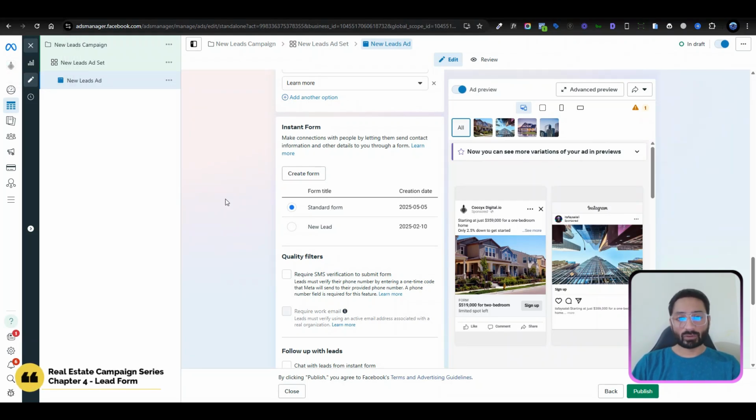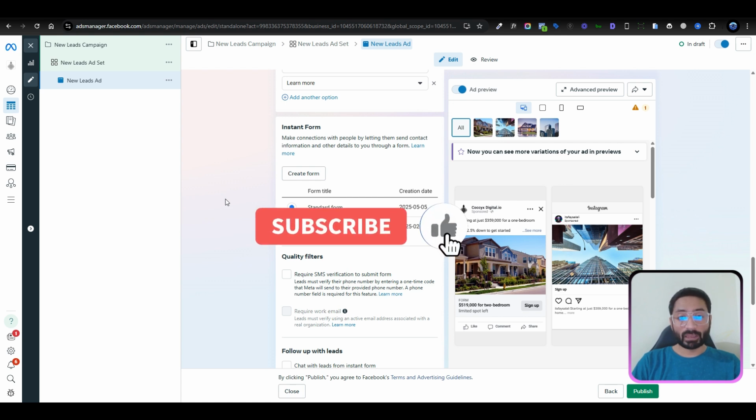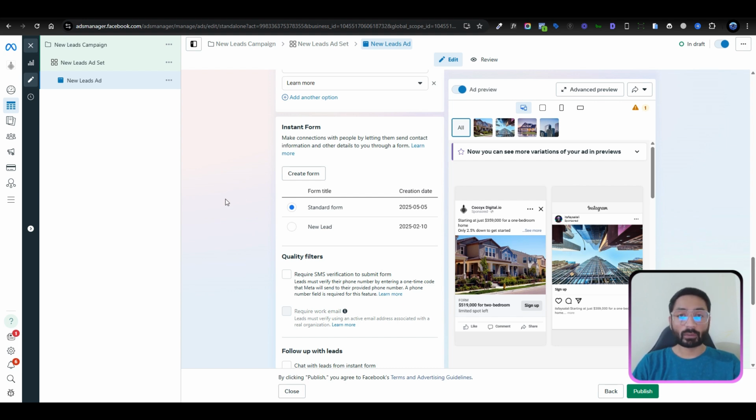In this series on how to create a high converting real estate campaign, we have already learned how you can create and get access to the assets from your clients or set up your business manager, how you can create the campaign for real estate, and how to set up all three levels: campaign level, ad set level, and the ad level. And we have also learned about dynamic creatives and how you can set them up.